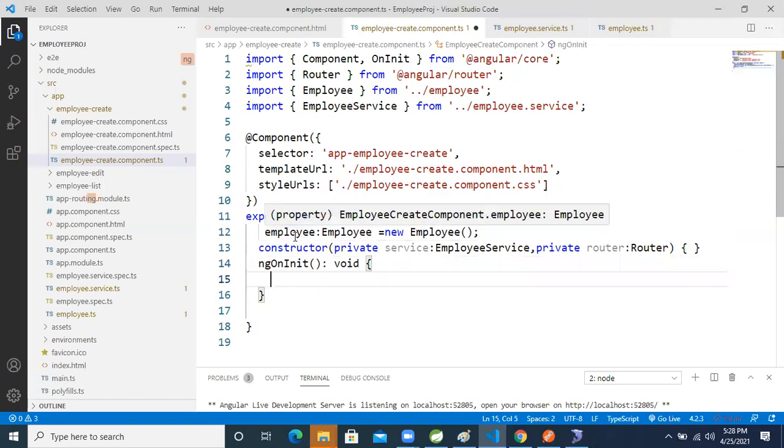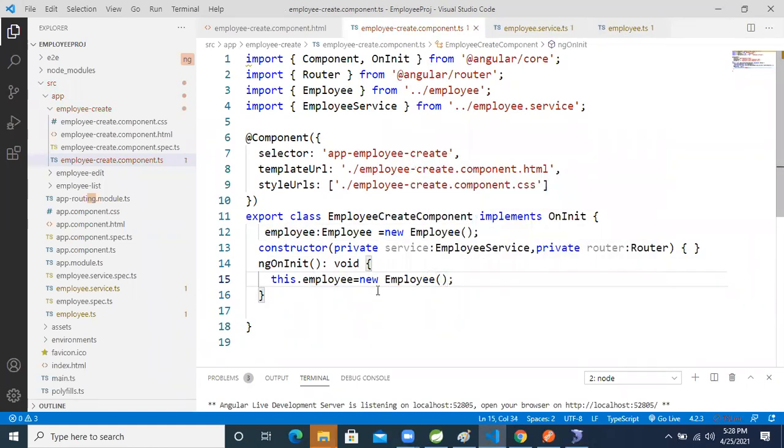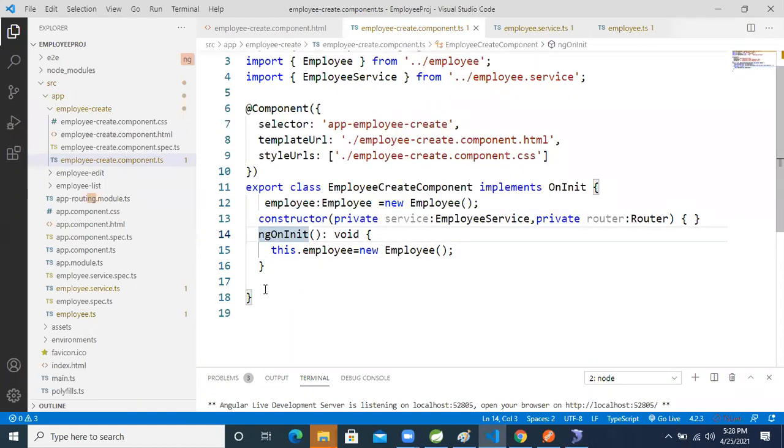We will take this employee reference here. this.employee equals new Employee. It works like load on startup: at the time of starting the application, it will instantiate our object, because of the ngOnInit method.